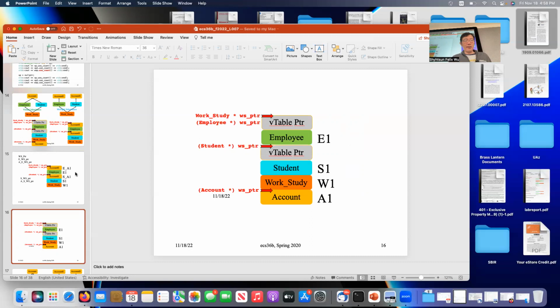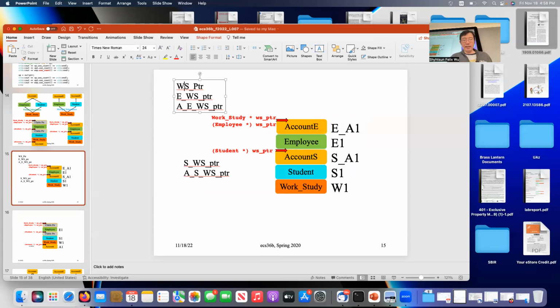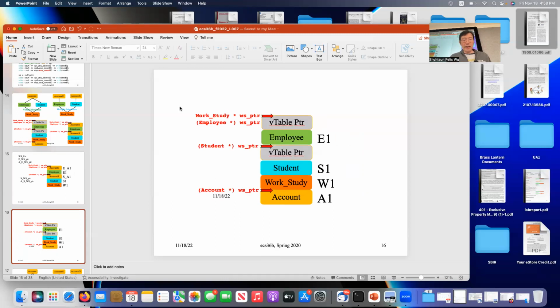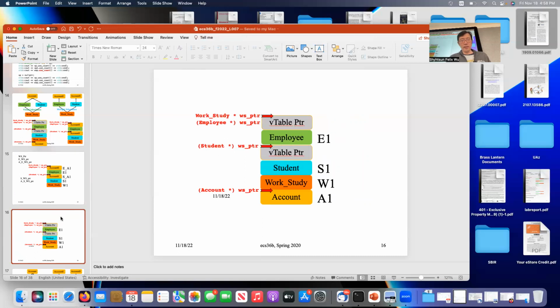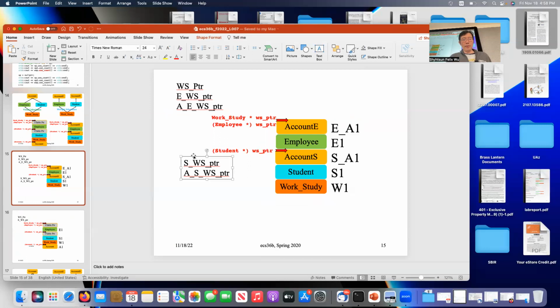Over here it's the same thing, but the grouping is a little bit different. Let me copy this over here. For virtual inheritance, WS and EWS should be the same. These two should be the same, and they should be the first red arrow, which I put here. And the second group is this one.